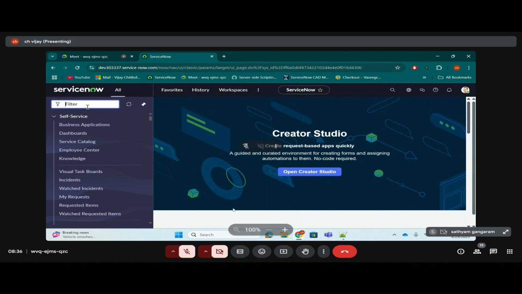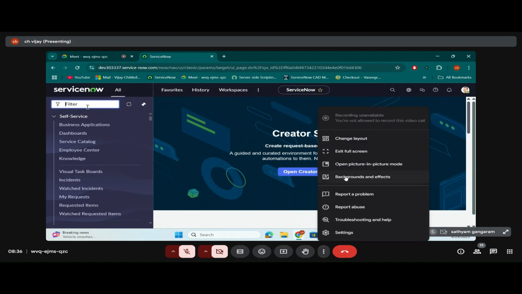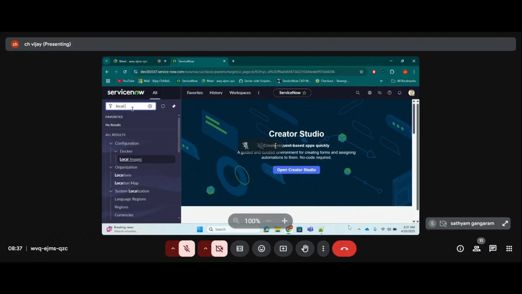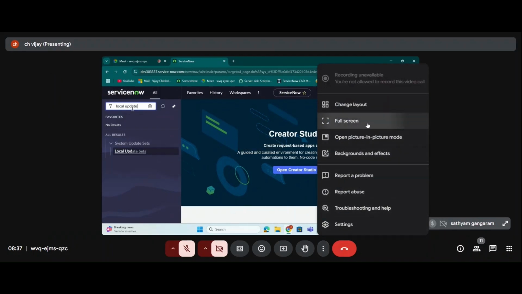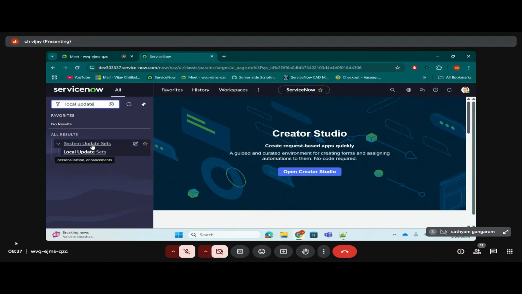So how to create an update set actually? Type local update sets in the filter navigator. Under the system update sets menu, you'll have a module known as local update sets. Before you start doing any work in your environment, that can be anything, you need to create this update set.